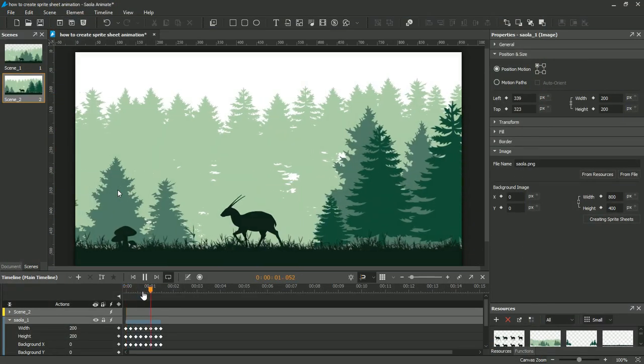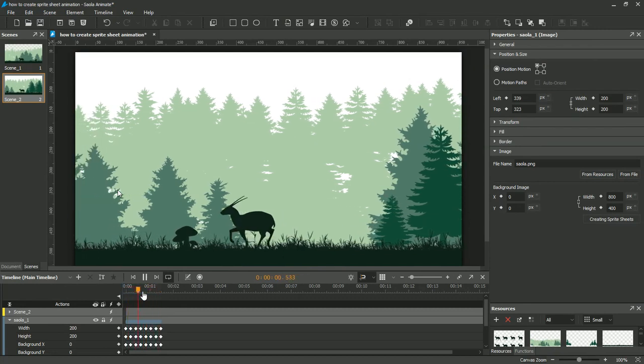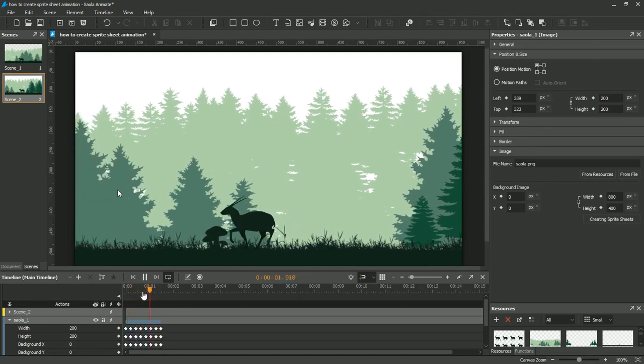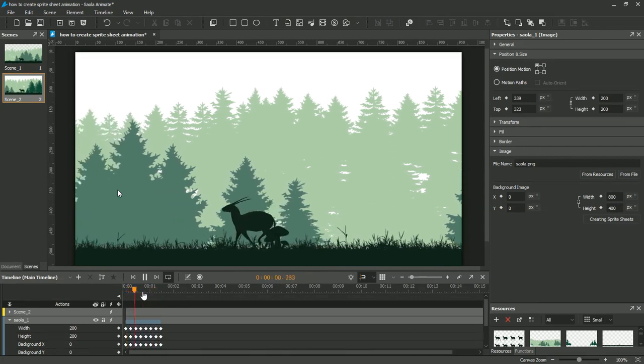It's time to see the result. You can see a sailor quietly working in the forest at dawn. So that's how to create sprite sheet animations in Saola Animate.